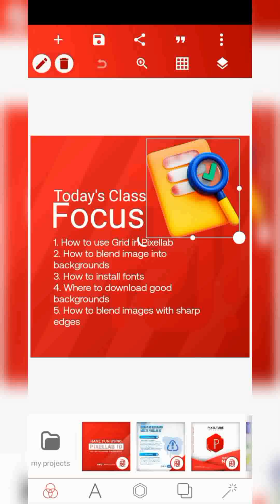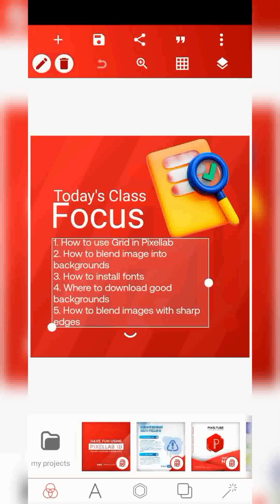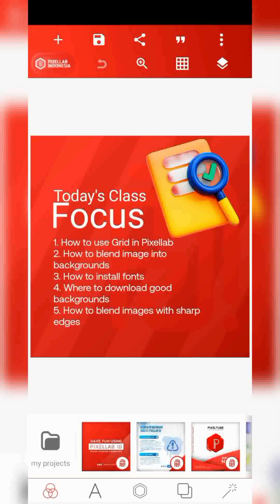Welcome to today's class. So, today's Pixelab class, we are going to be focusing on this list of items here. So, the first thing we are going to talk about is how to use grid in Pixelab. So, what is grid in Pixelab?